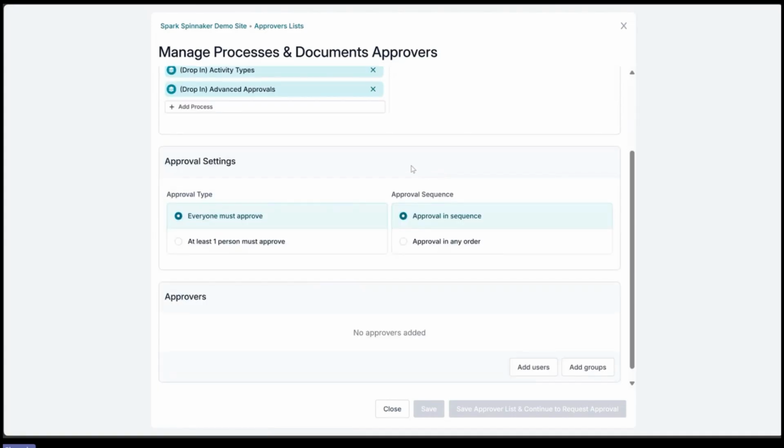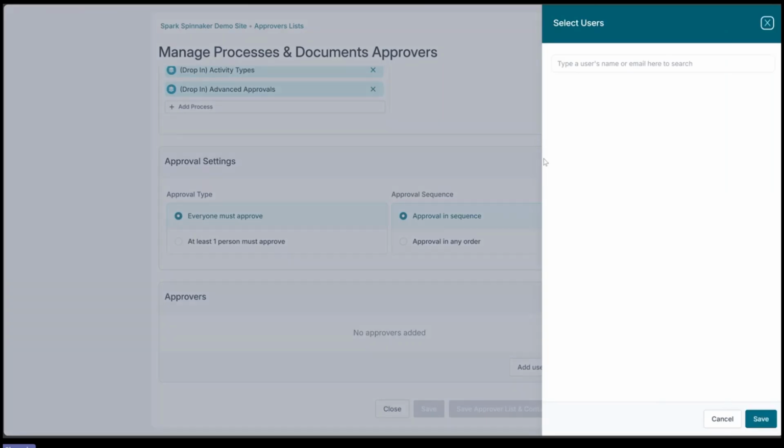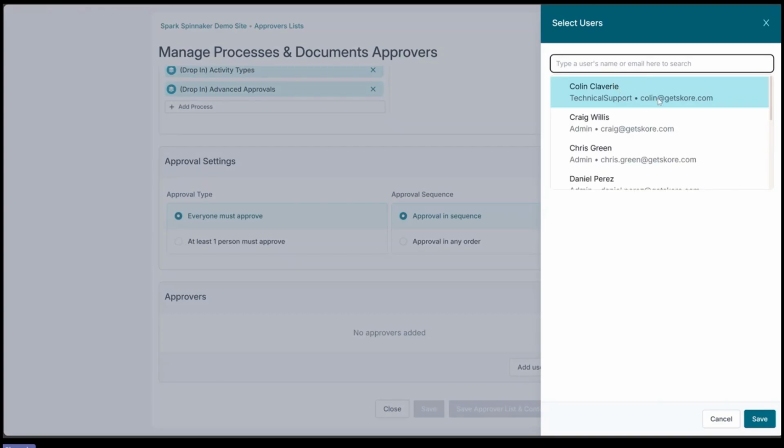And then I can configure my approvers for these processes. So let's look at these options. We have 4 options here: everyone must approve, at least one must approve, and if everyone is selected, either it's in sequence or any order. So first, let me add a couple of users, and then we'll add user groups second.